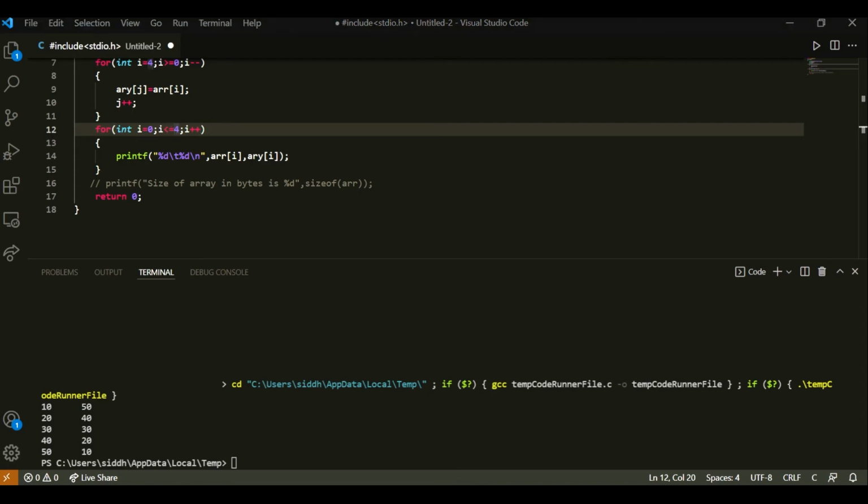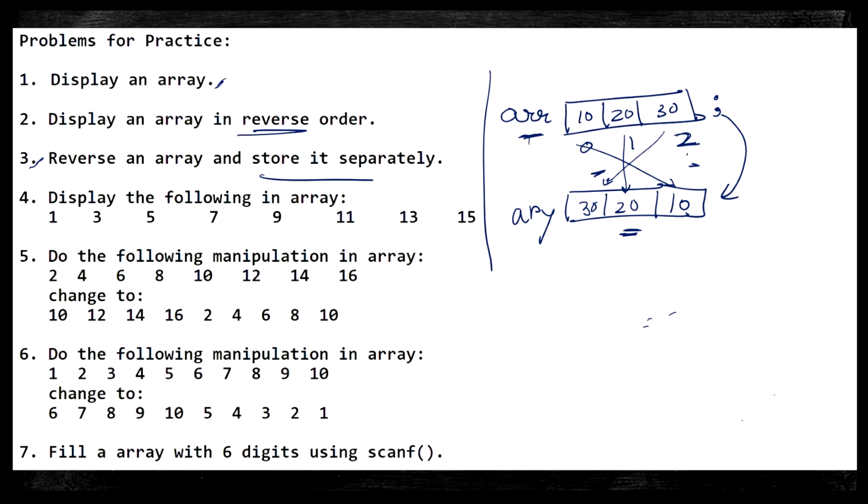Let's go to code number 4. So it is given a random problem over here. It said display the following array, that is 1, 3, 5, 7, 9, like this. So see here, a thing that I want to make you understand through this. What is the difference between these two numbers? The difference between these two is 2. Between these two is 2. Between these two is 2. So these are all odd numbers. So how do we implement and store these things in an array and display it?